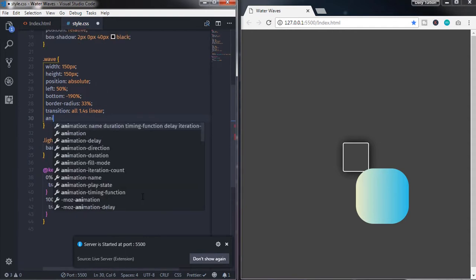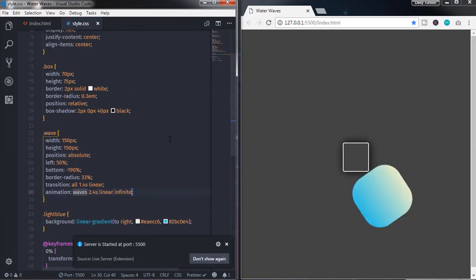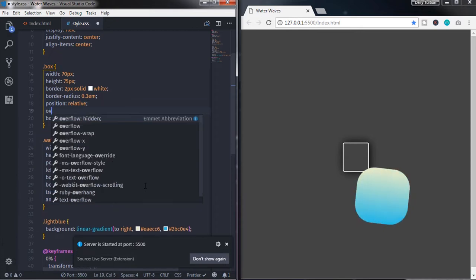So we'll say animation and specify waves duration is 2.4 seconds, linear infinite, and save the document. Right, and now I just want to hide this overflow content. So in the box class, I will specify overflow here.